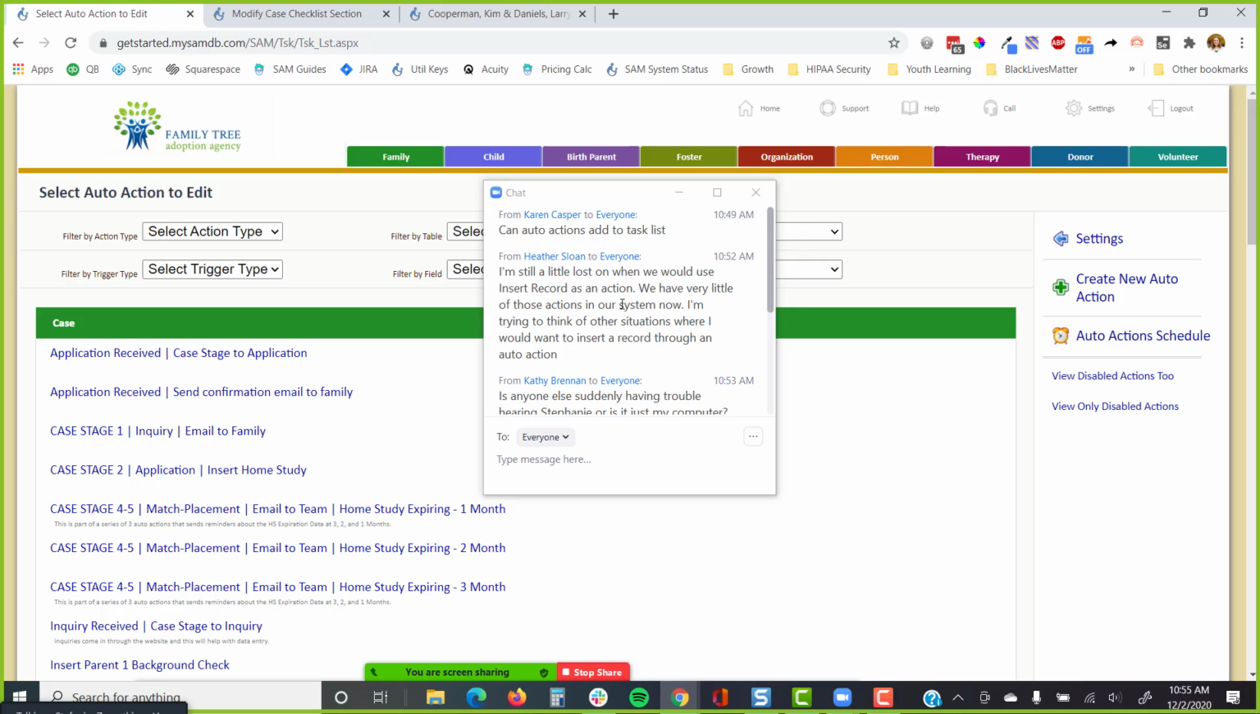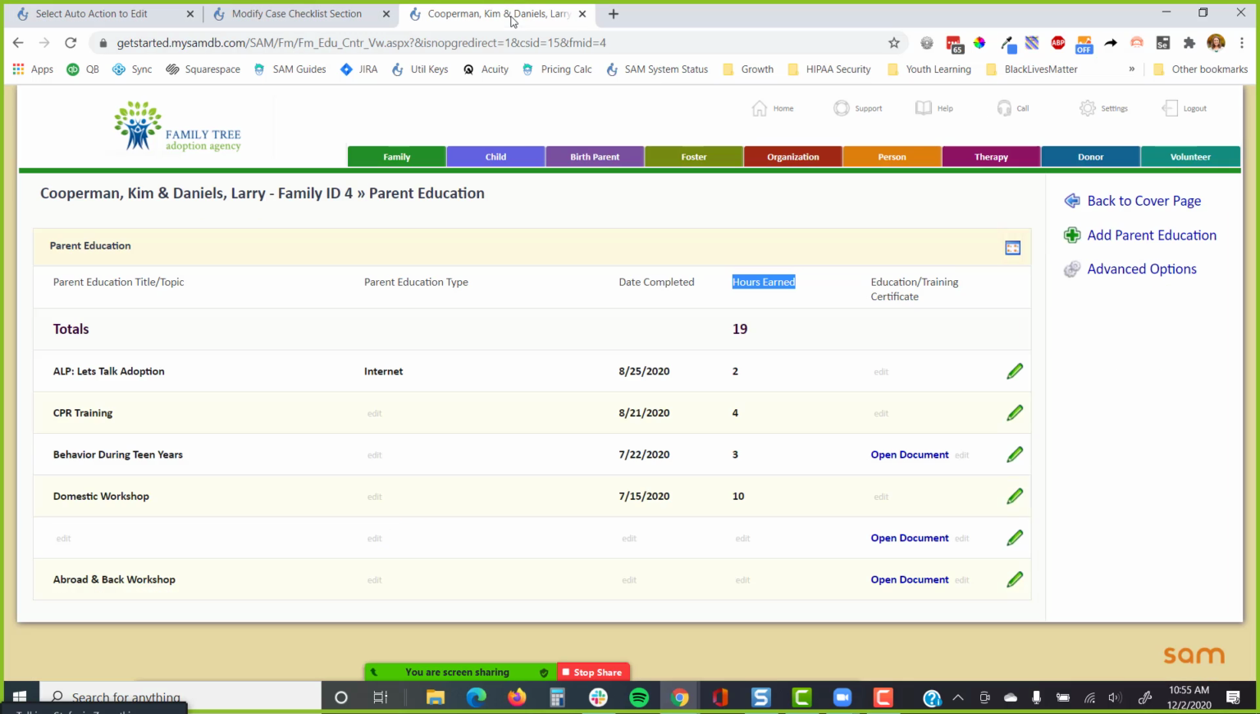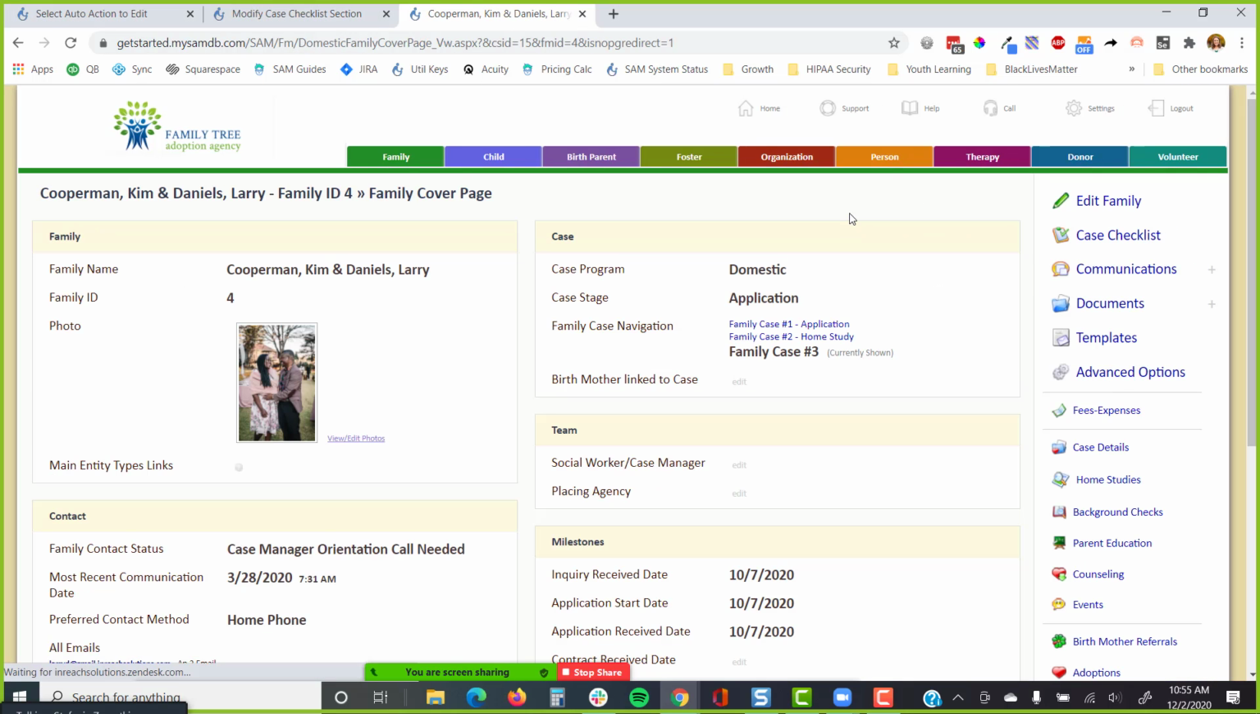When would we use insert record as an auto action? Okay, so let's talk to that. Insert record is, again, sub records, and they're generally based off multi-record tables. And you need a multi-record table when you repeat or have the potential to repeat a process.